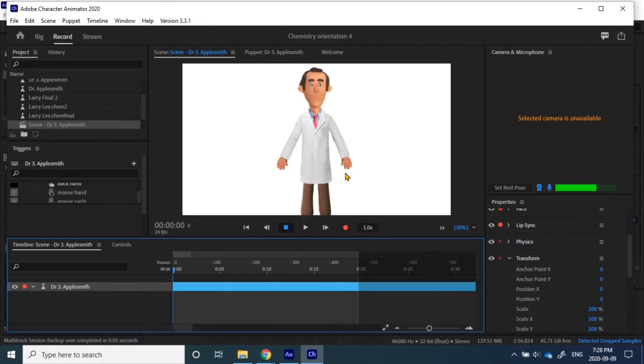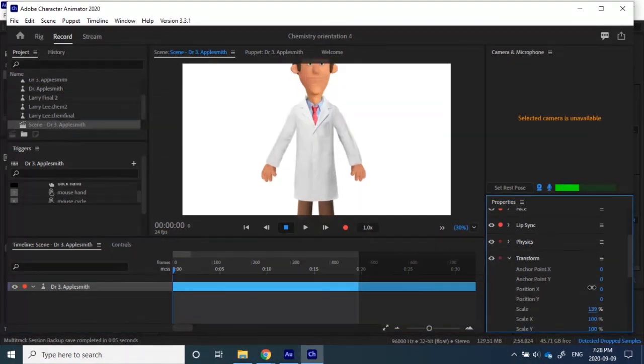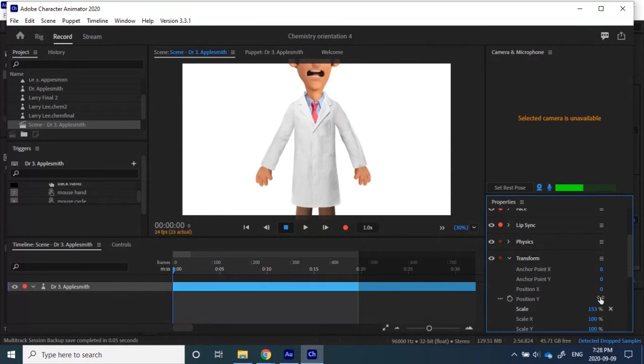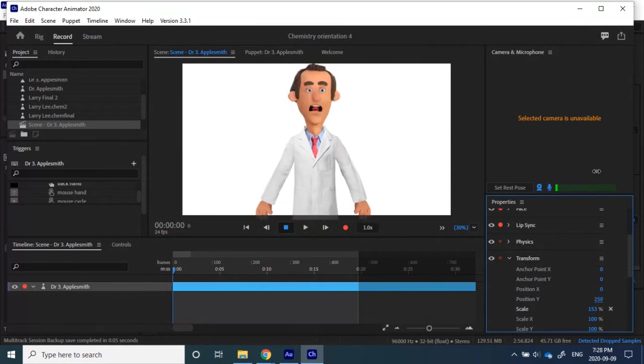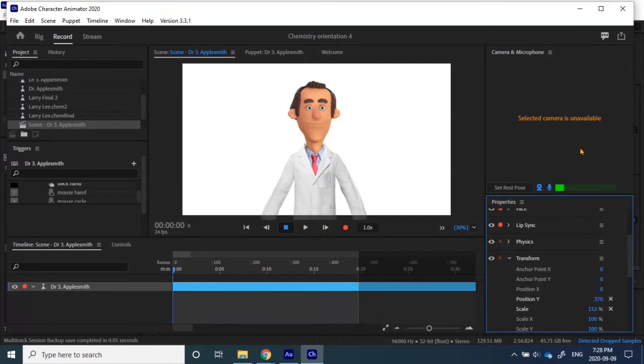And this is cool, right? So what we have here is this Dr. Applesmith, and as I'm talking you can see his mouth moving at the same time. That's basically a lip sync right there. I'm going to scale him up a little bit and change his Y position so you can see his face. There's also this set position pose.